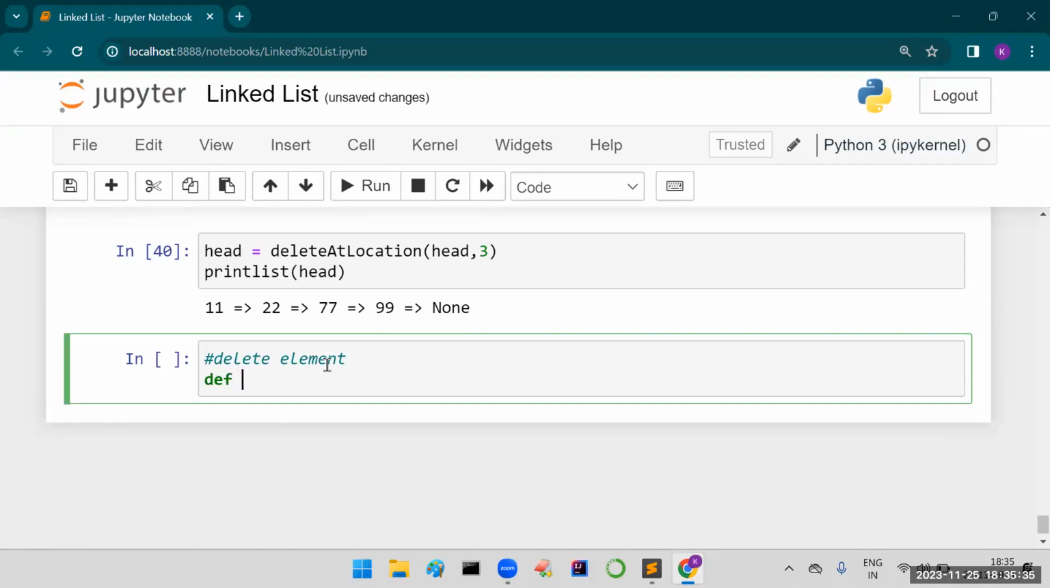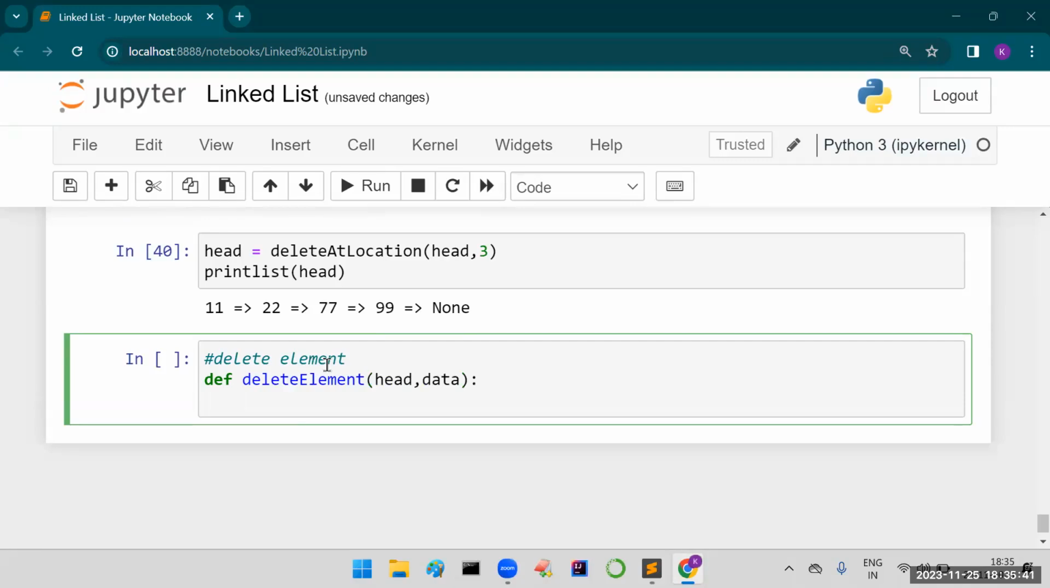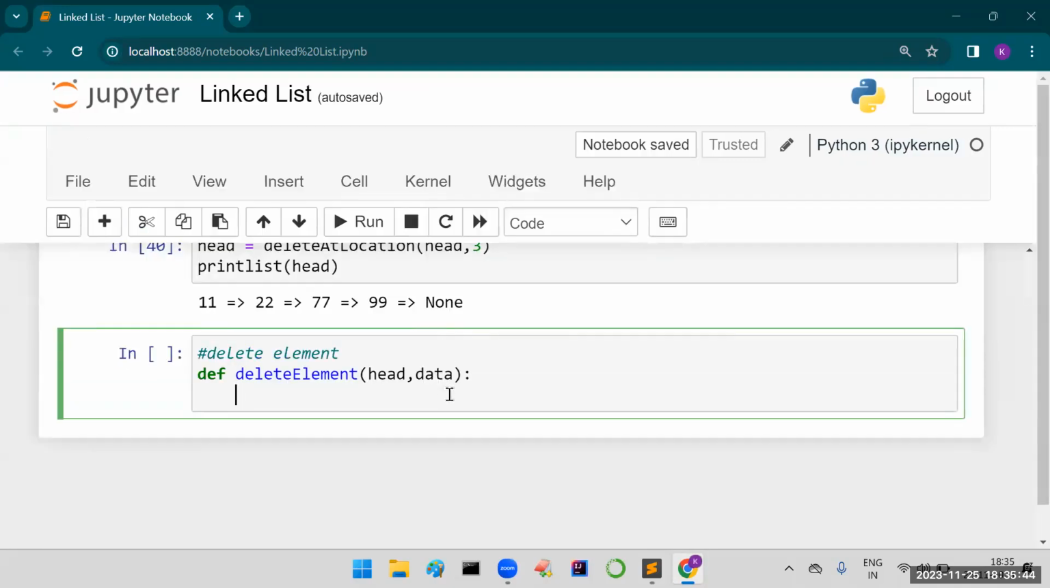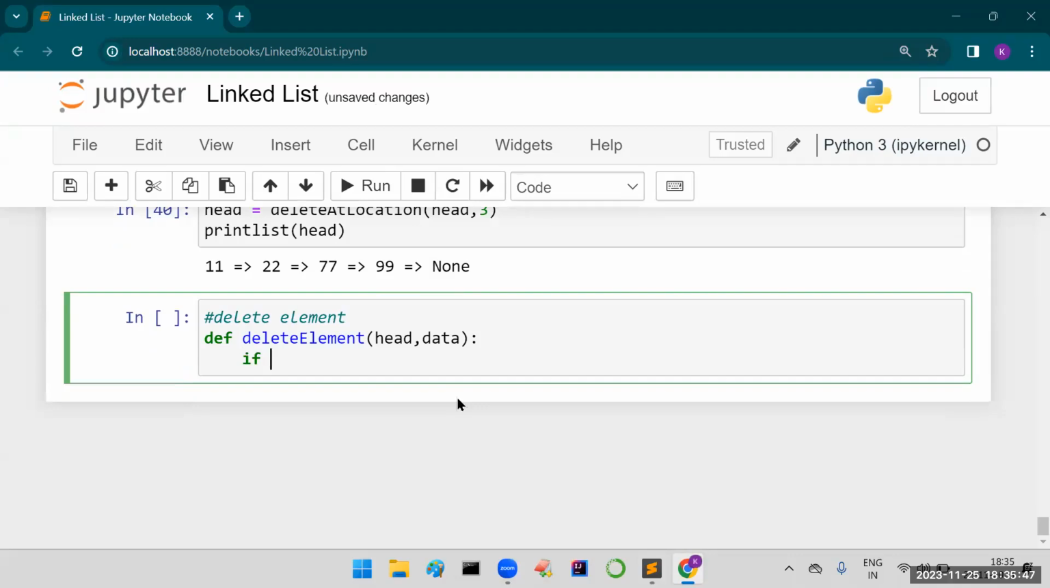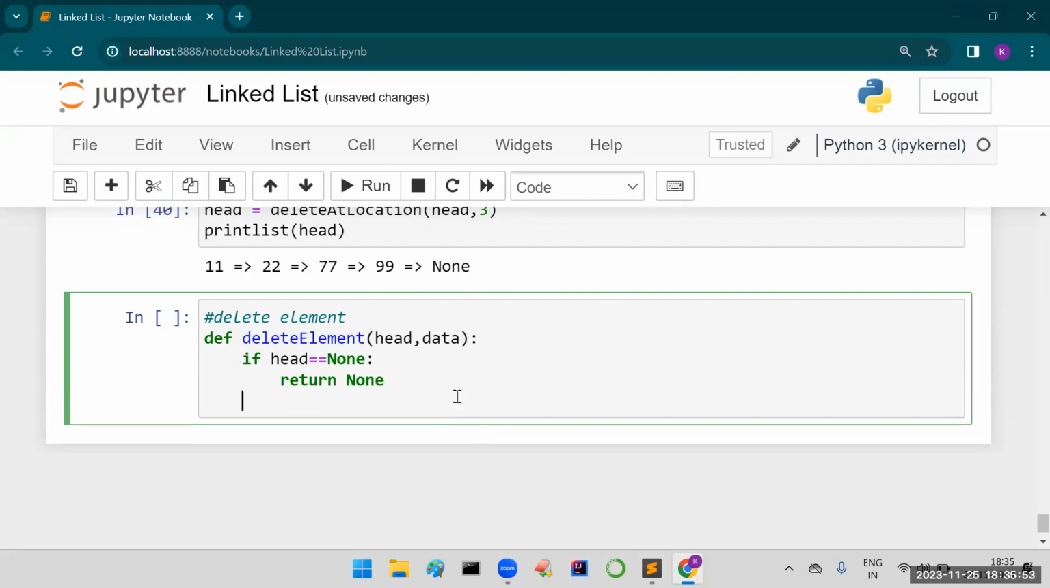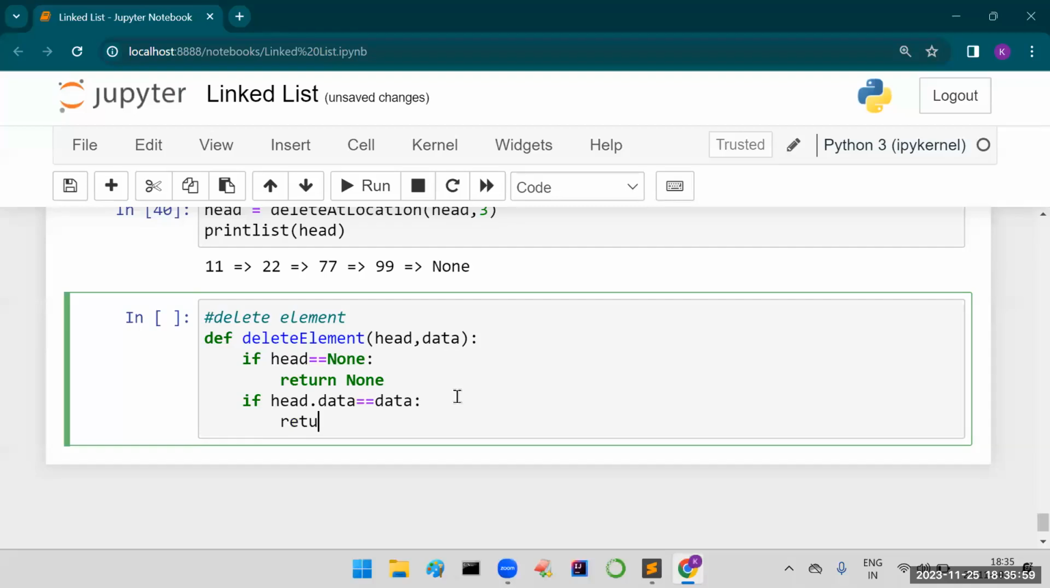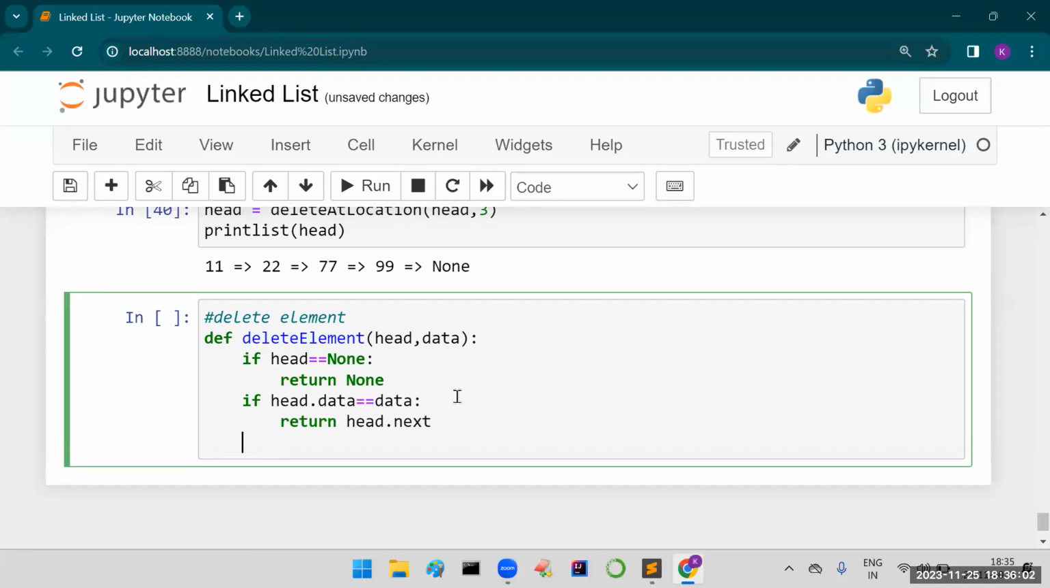I am defining a function called delete element, where I will give head and then data. Now in this example, we are going to delete the data that we have given. In this case, the functionalities are common. If your head value is equal to none, I am going to return none. And if head dot data is equal to the data which you want to delete, then simply I am going to return head dot next. That means if you are trying to delete a node which is available at the first location, how can you check that? If head dot data is equal to the data which you want to delete, that means that node is available at the first location.